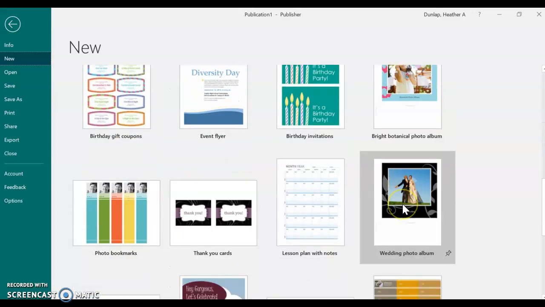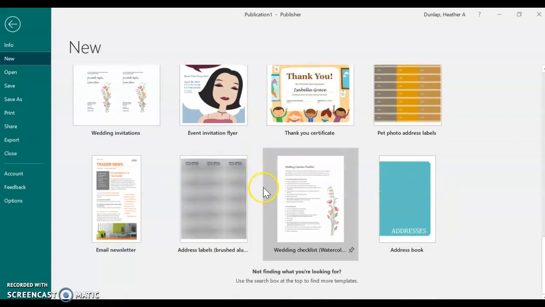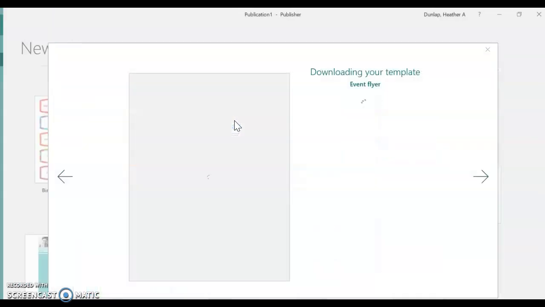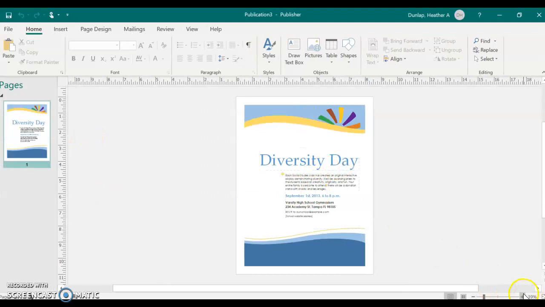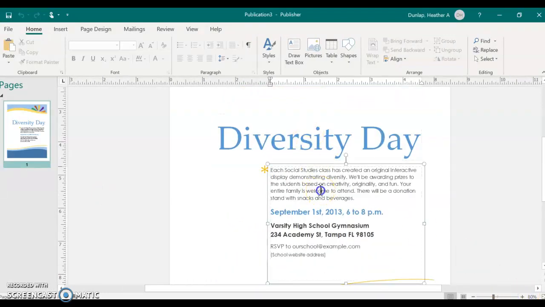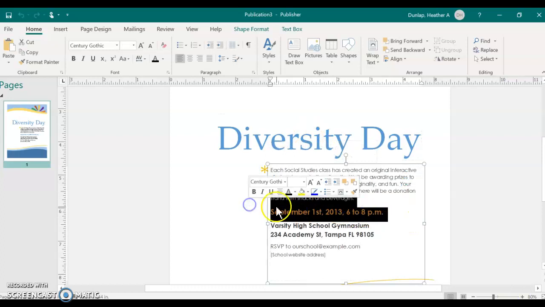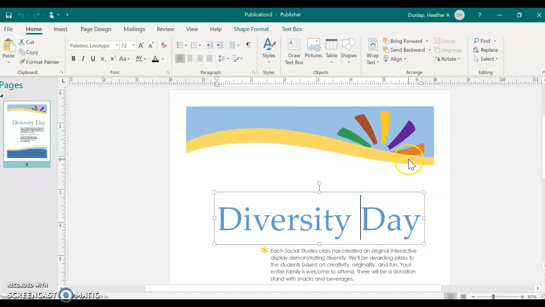There's templates that you can use. Now, if you do choose to use a template, you're going to have to change a lot of things that are on there. If you do use a template, there's a lot of sample text, right? So if I wanted to make my book club flyer with this template, I would have to make sure that all the words that are on there already go away. I don't want to talk about this diversity day. I don't want to talk about September 1st. I don't want to talk about some high school in Florida. I'm going to make it for the book club.